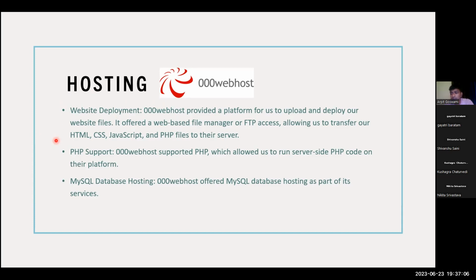This ensures that our website is always accessible to the users, regardless of their location or device. It takes care of the technical aspects of hosting, such as server management, security, and uptime. So we can focus on building and developing our website.